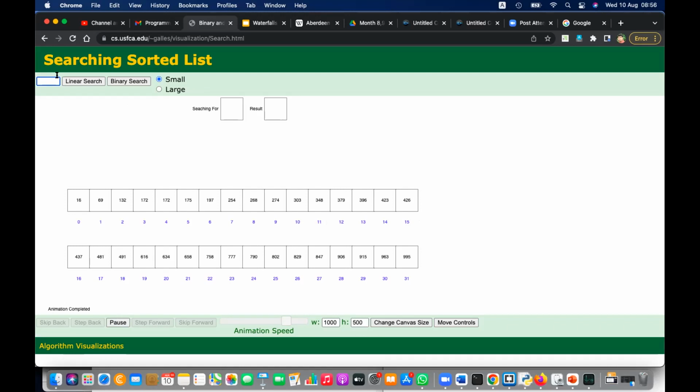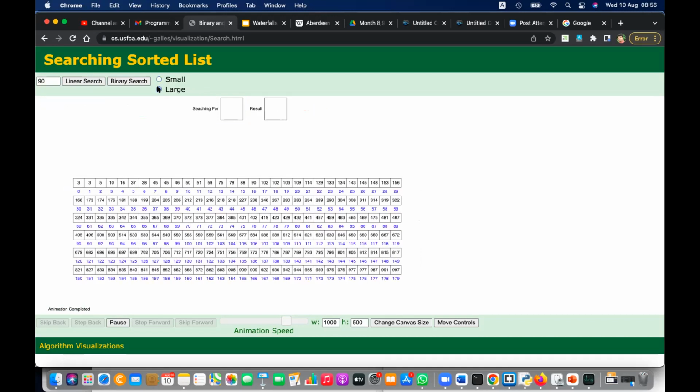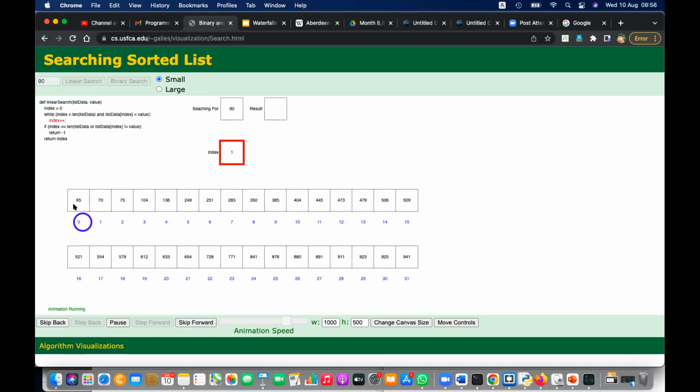Okay, let's try to search for item 90 in linear search. See what will happen. It will compare the first item, second item. You can see it keeps comparing the items and returns element not found. It's comparing all the items, and so it says element not found. Let's try for a large or small set of list. Here in linear search, the first item you're searching, so third item.